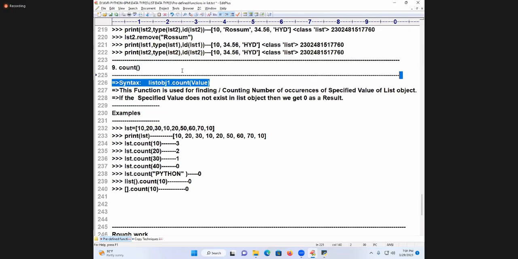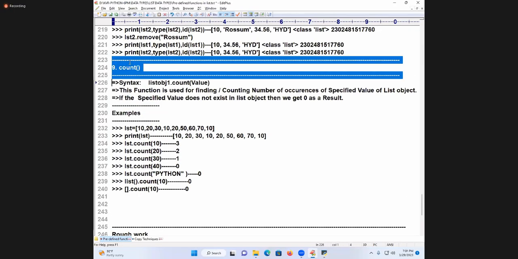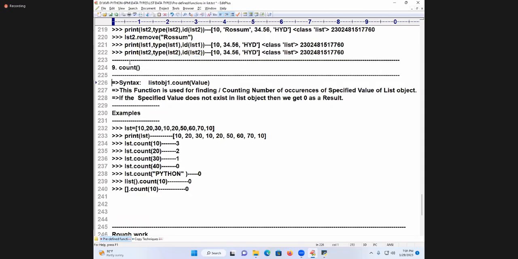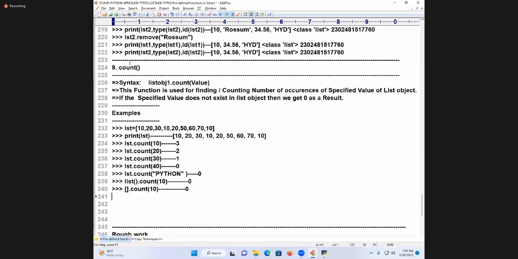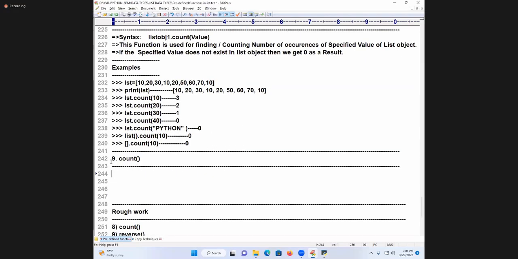Next function I am going to start. What is the next function, students? Reverse. So here, reverse is the 10th function I'm going to take up. Reverse function, so easy, students. I'm going to write the reverse function.